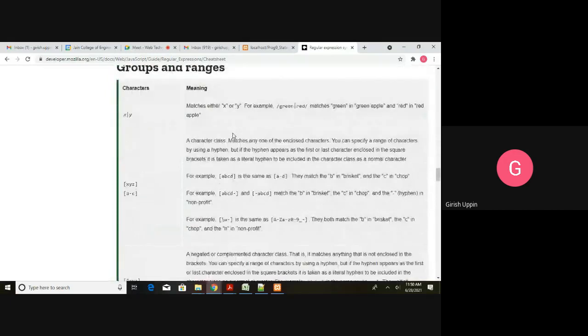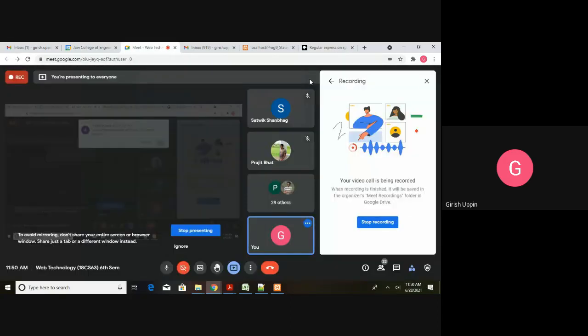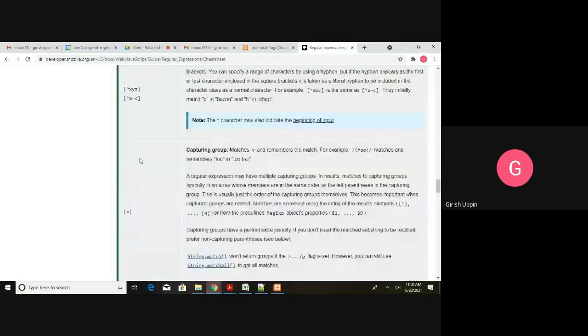Then these are the groups. If you want to match XYZ, you can include it like this. If you want to include the range A to C, that means ABC. If you say A to Z, it will include all the lowercase letters, so that you can have it as a comparison if required.